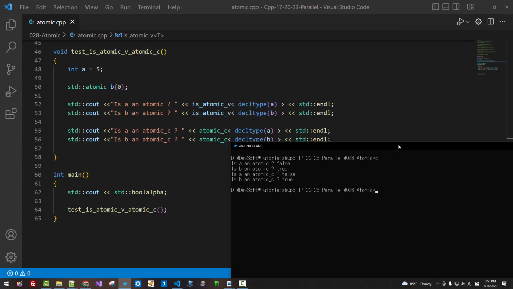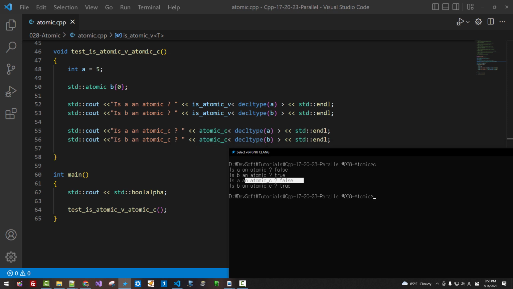So, is A an atomic? False, because A is not atomic. Is B an atomic? True, because B is an atomic. Is A an atomic_c? We used the atomic_c concept. False. Is B an atomic_c? We passed B. True.